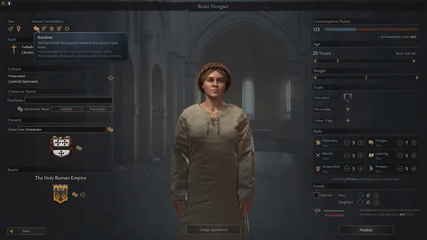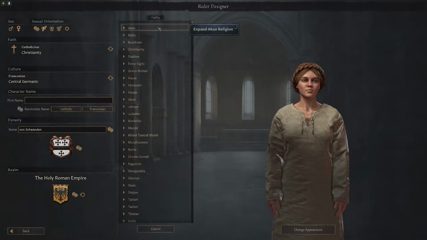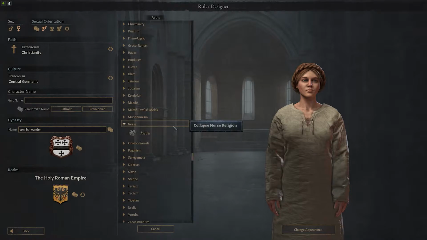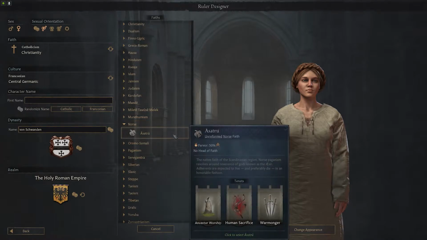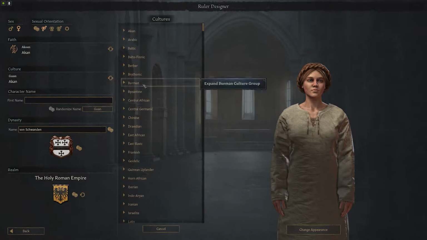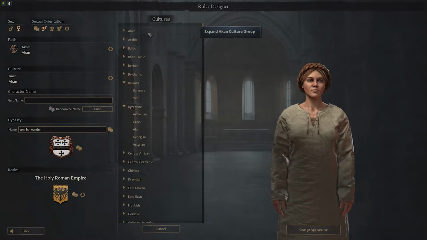After picking the sex and sexual orientation, you can decide on your ruler's faith, and you can choose from the seemingly endless list of faiths. If you're like me, then just reading the name of the faith is not enough to know what it's about, but worry not. Simply click on a faith to collapse additional information and pick your favorite, or what makes the most sense for your new playthrough. Basically, the same goes for your ruler's culture.